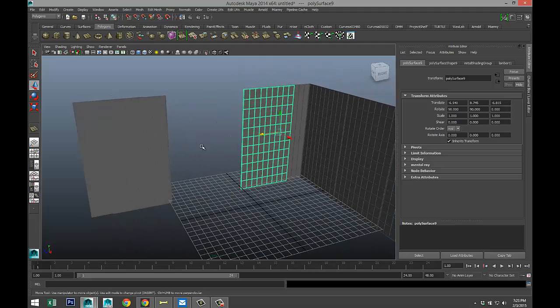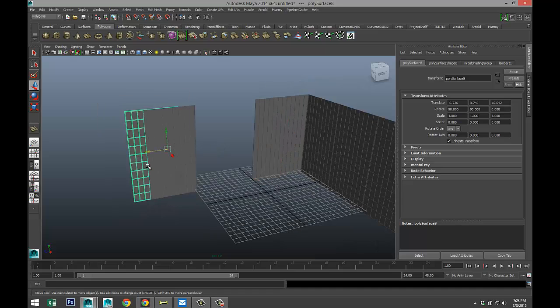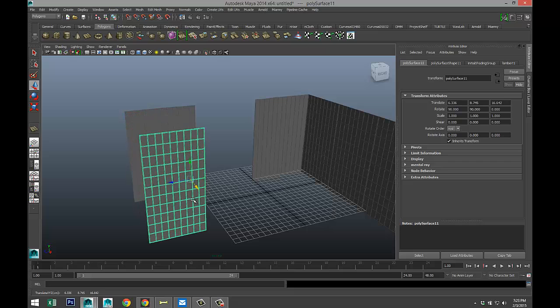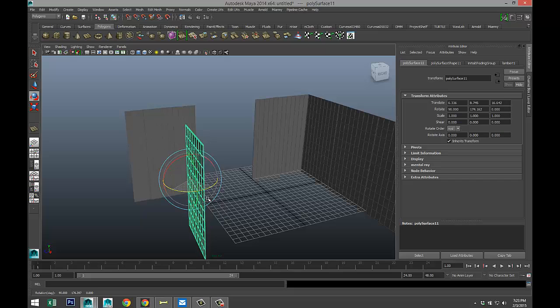Okay, cool. Then we're going to take this guy, Control D to duplicate, move over in this direction, E. We're going to rotate that by 180.